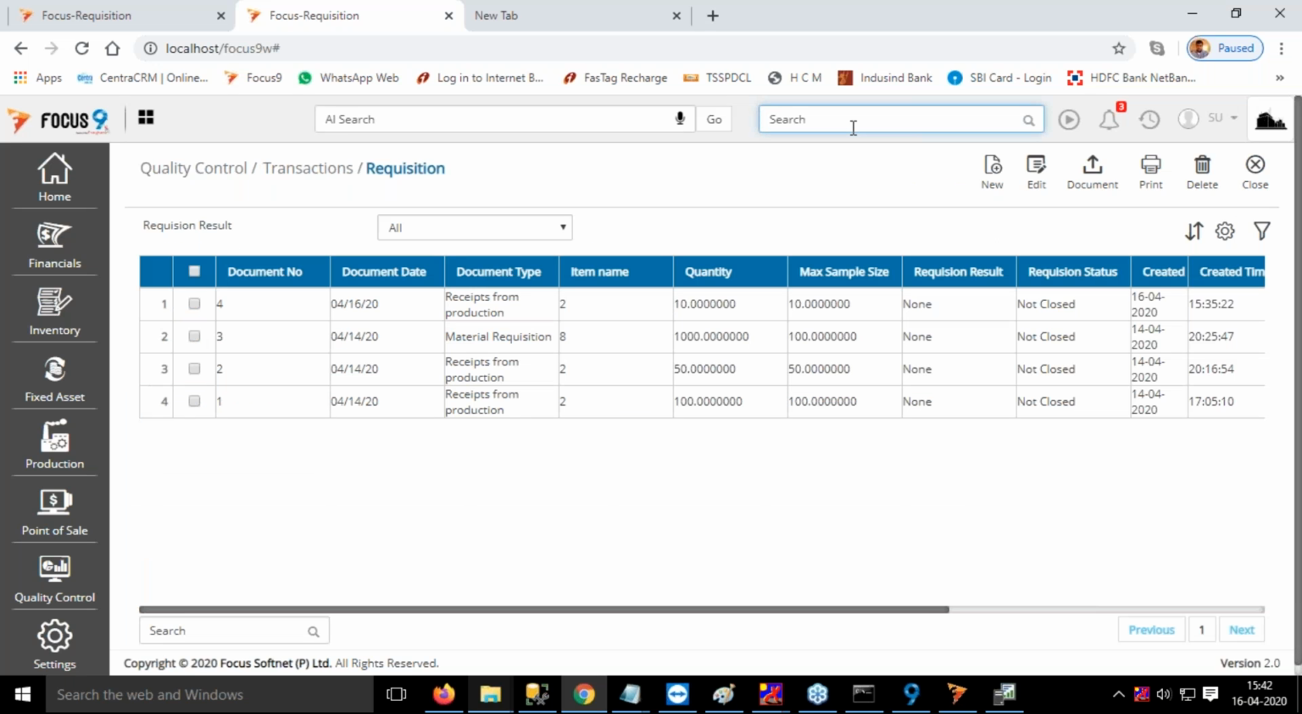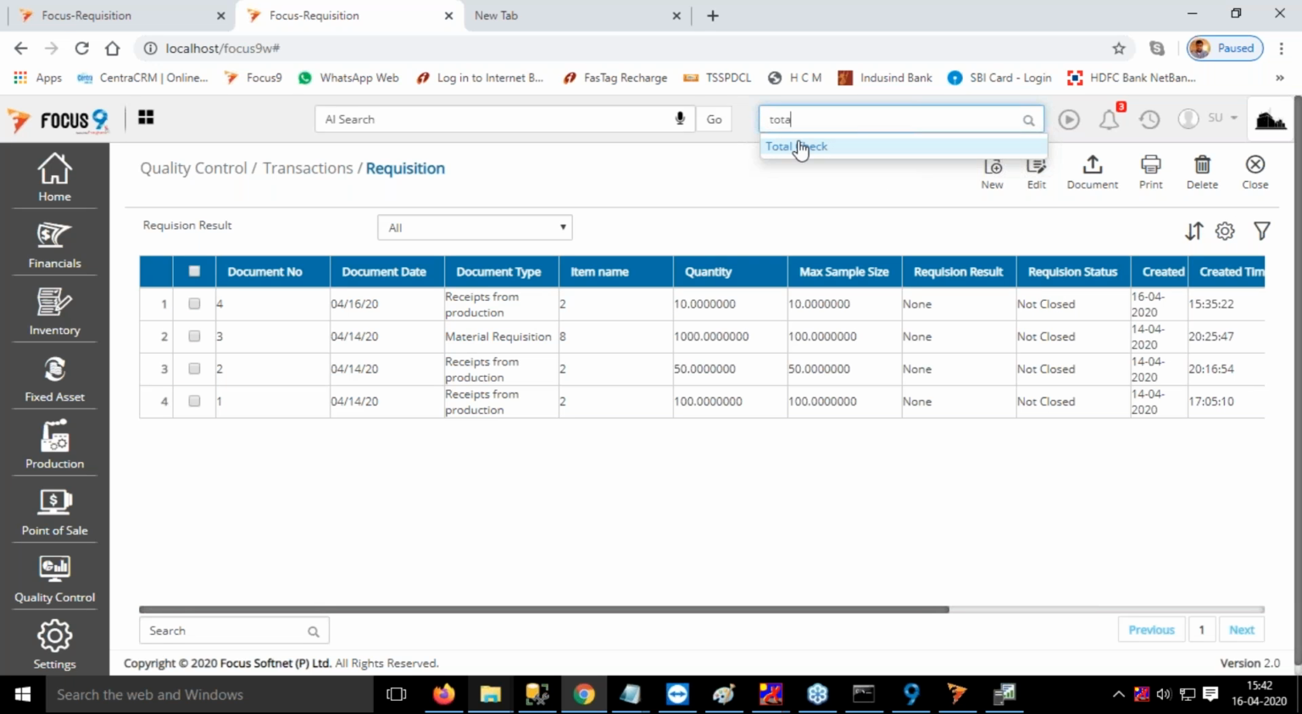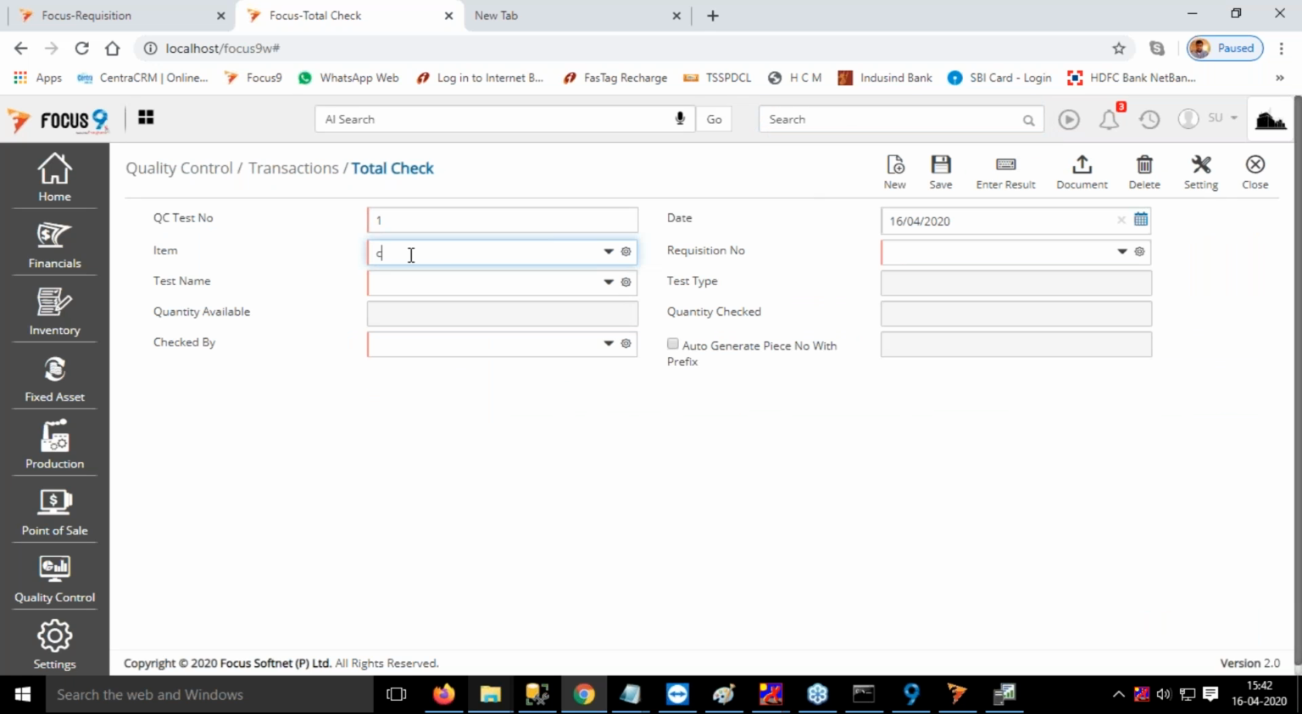Okay. Now we have got 2 types of checks. One is total check, which we raised now, and one is sample check. Sample check, I'll show you later; total check transaction first. So what is the item which you wanted to test? And out of this, what are the open QC requisitions? Okay. Now I've got QC requisition 4. Now I'm testing. So what is the test name? There may be multiple tests in that requisition, so you need to select the test name.